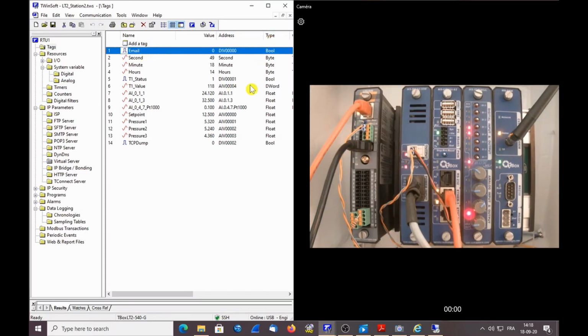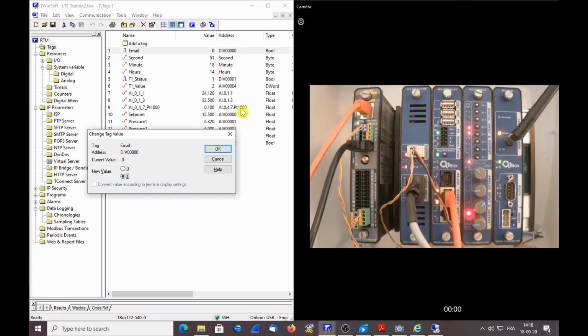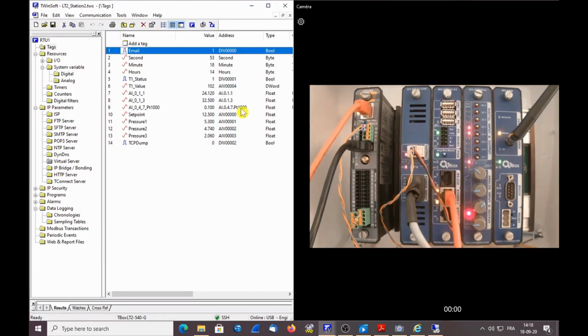So I will activate the alarm, F4, 1. So you can see the Tbox is in alarm, and you can see activity on the GSM, and when the email is fully sent, we can see the alarm has been acknowledged, and the Tbox returned to green.